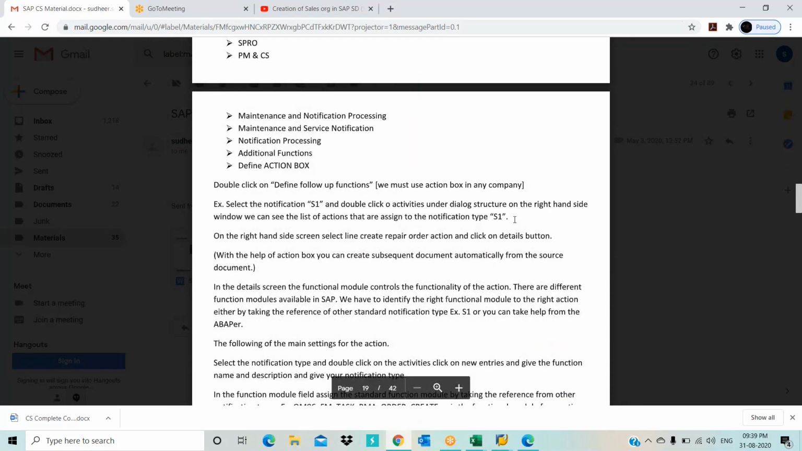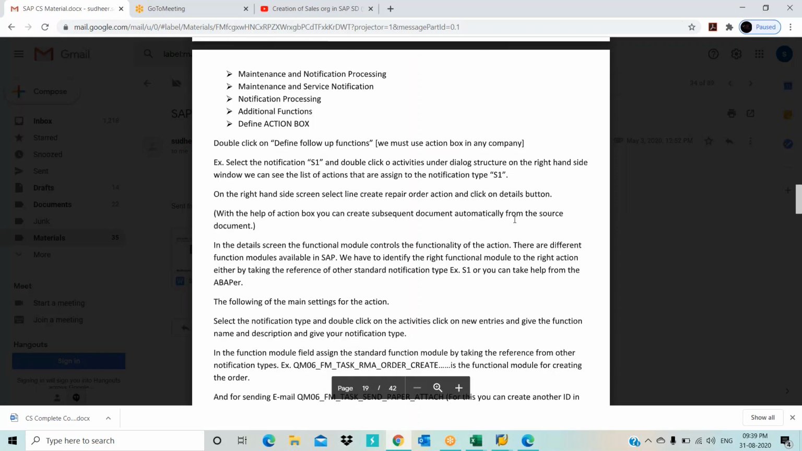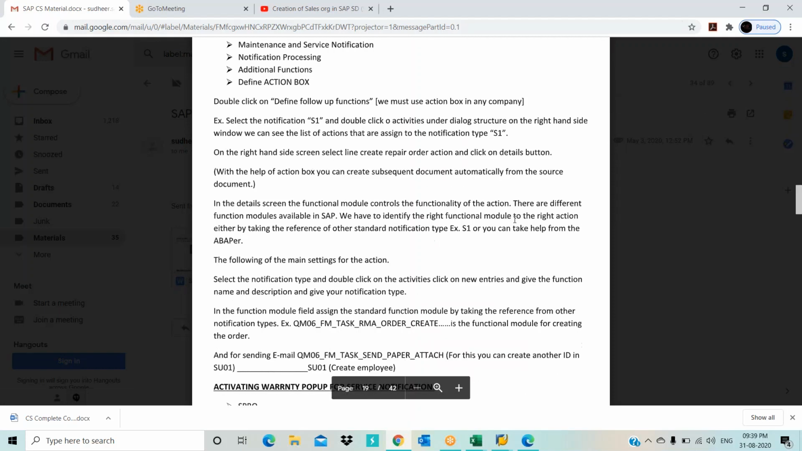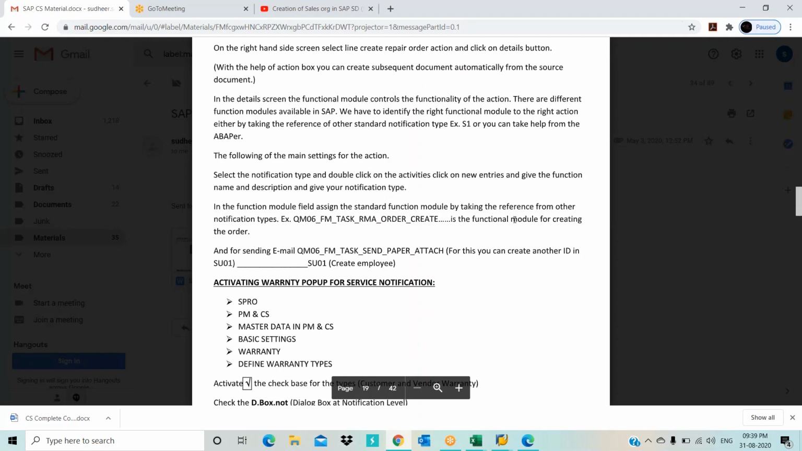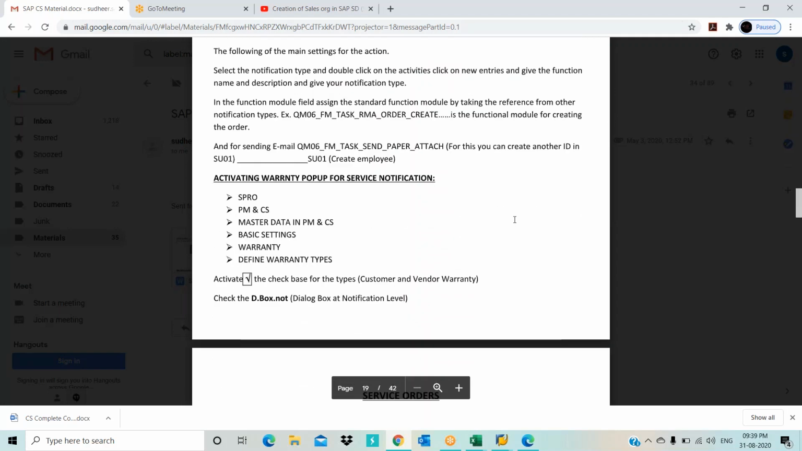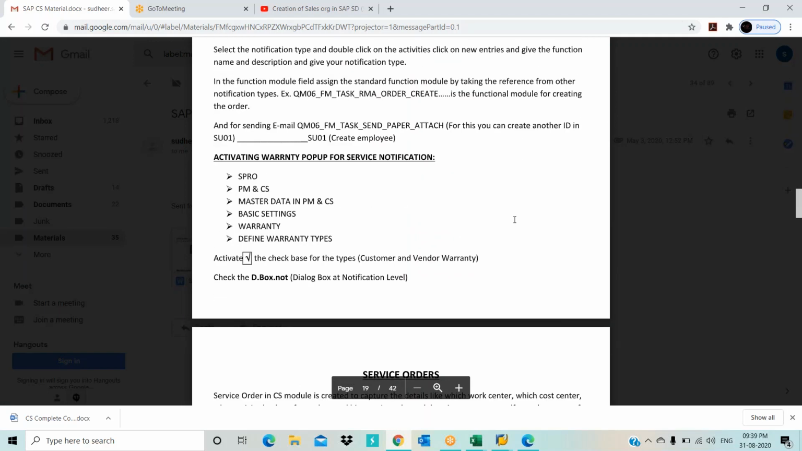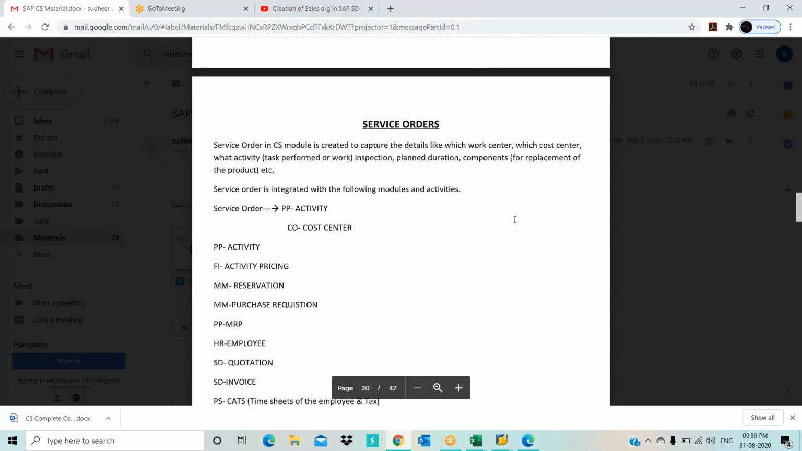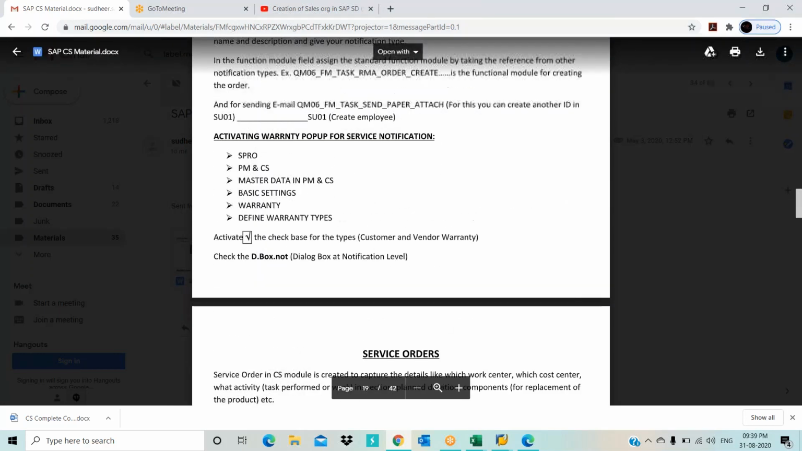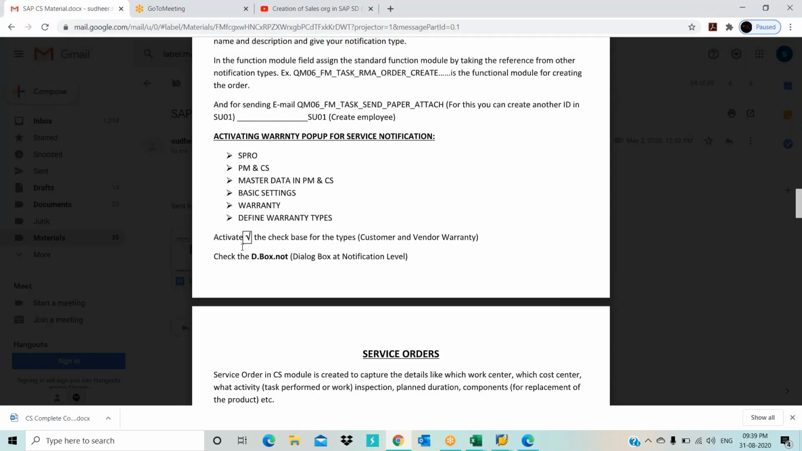Understood. Double click on the define follow-up function box. We must maintain the checkbox. I think there is no need to go into the detail of the configuration, high level is enough. Now, activating the warranty pop-up in the service notification. There is one checkbox where we define warranty types. Here we can activate the checkbox, then it will pop up the notifications under warranty.